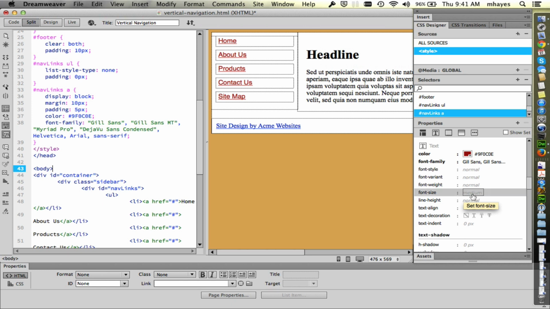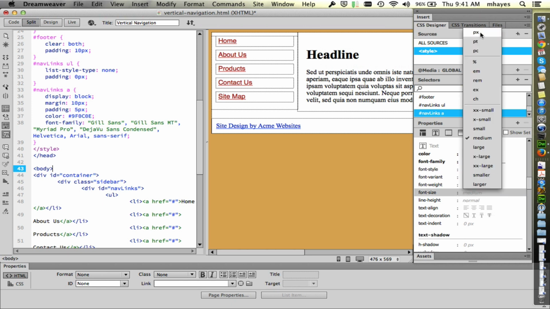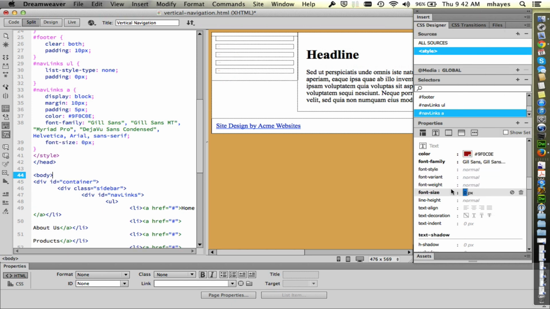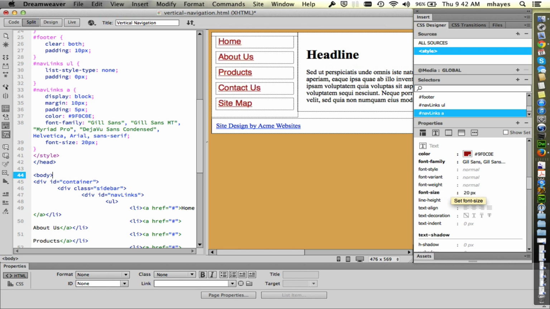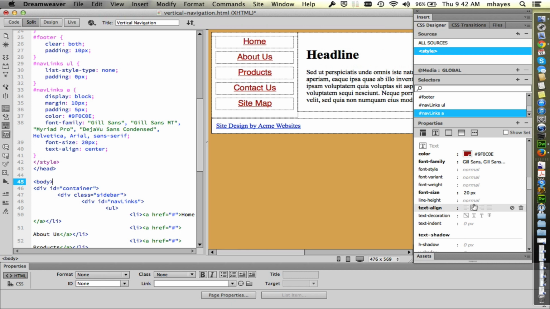I probably do want to change the font size. I'm going to come up and make them be, I don't know, let's see what 20 pixels looks like. Okay, they're big links, that's okay. I'm going to put them at 20 pixels right now for the font size. And then I probably really do want to use text align right here, because it's unusual to see text left justified within a button. So I'm going to move over here to where it says center and click on that. Okay, now it's starting to look more like I would expect a button to be.